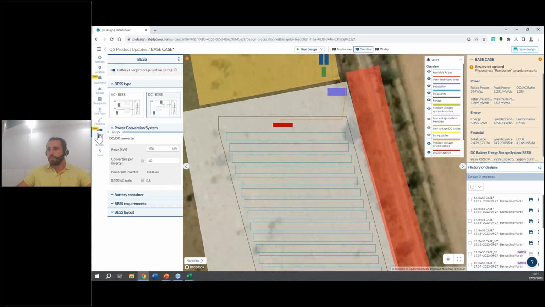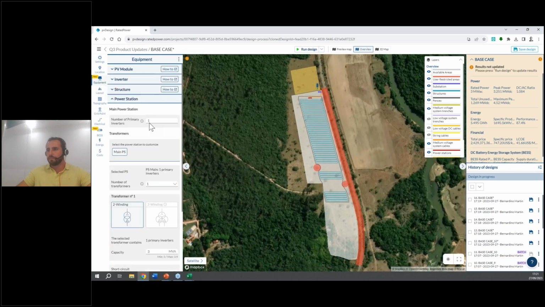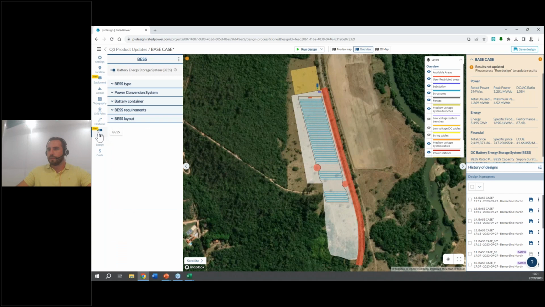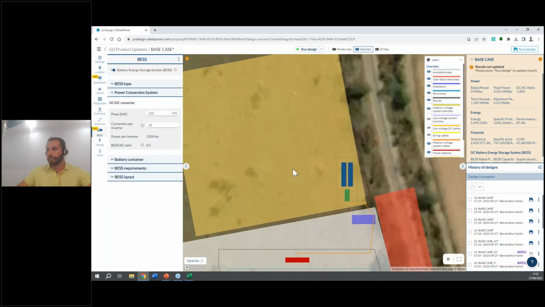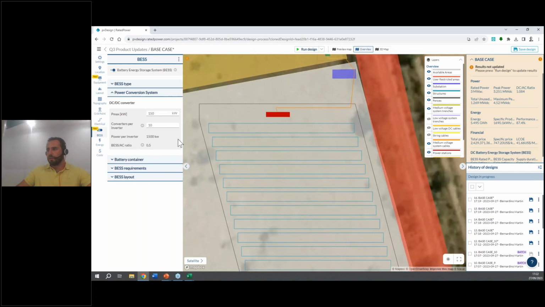Okay, so as you remember, in equipment, we choose one inverter per power station, and this inverter has a power of 3 megawatts. So in this case, we have half of the power in converters. So the BESS AC ratio is 0.5. Then the design is not updated.